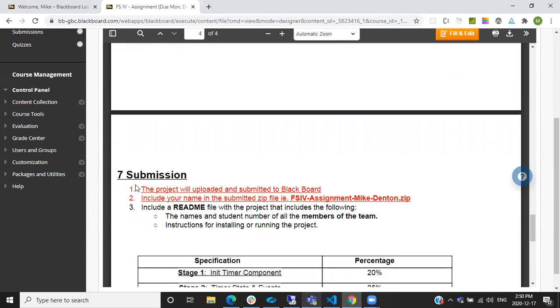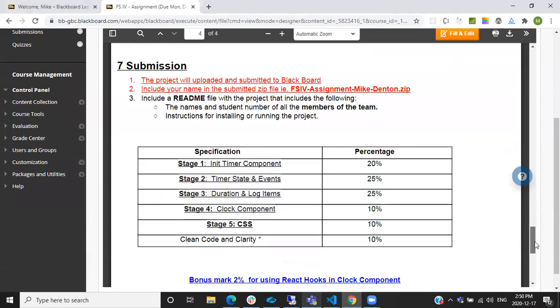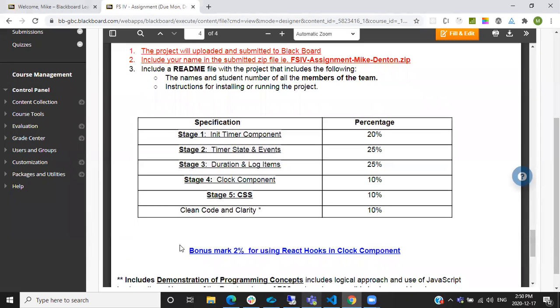Submission. Oh, and I also probably put a bonus mark. The bonus mark is if you can, in that clock component, rewrite it as a challenge into a functional component. I believe most of the examples were as a class. Use those hooks: useState, useEffect. Yeah, let's see what we can do. So you can add that.